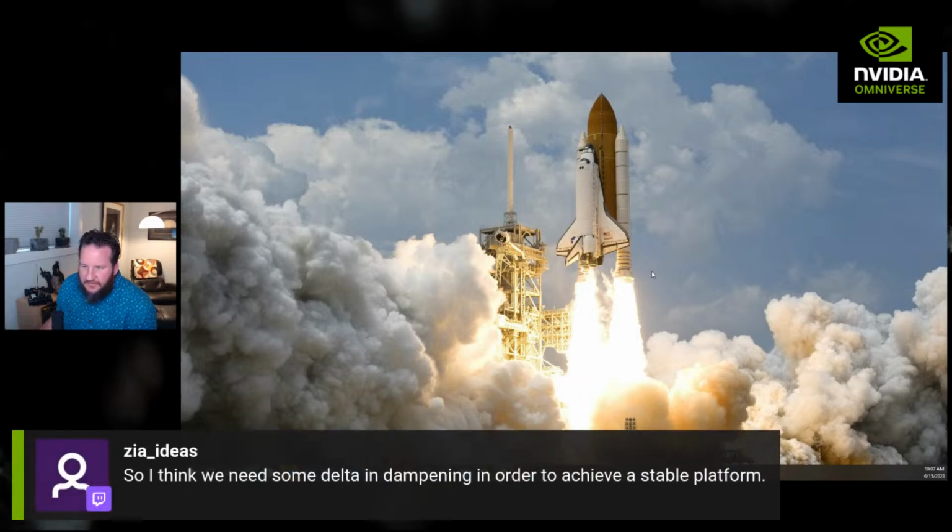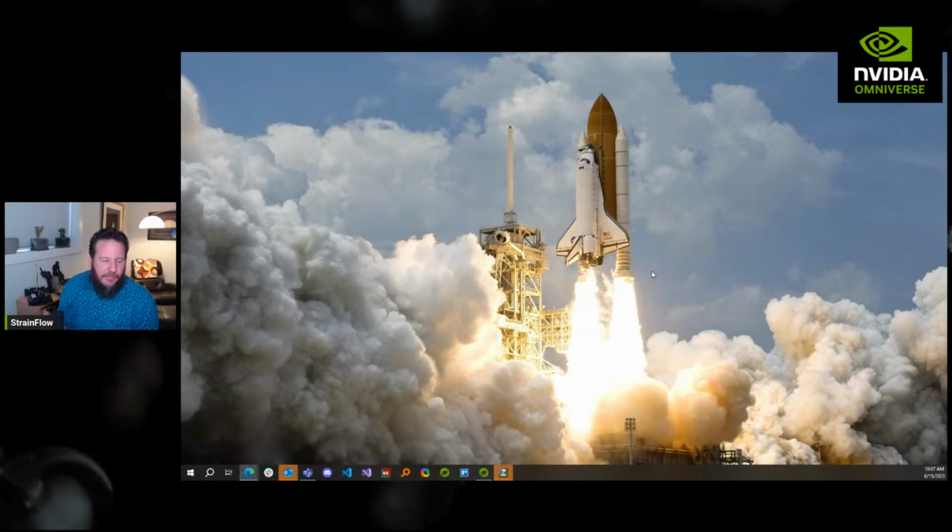Zia is saying, I think we need some delta in damping in order to achieve a stable platform. And I think we also need some compliance in the tires. Right now, the tires are like a rubber bouncy ball, whereas real tires have a lot of compliance. But at the same time, you might be right that maybe the whole thing is just too stiff. Let's look at the units. Let's look at our stiffness and see how it looks.